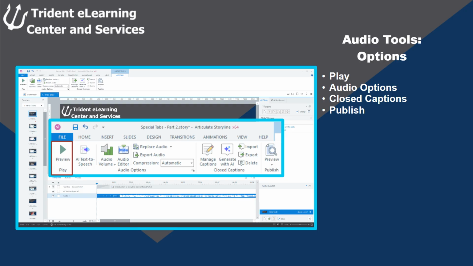This is not the same as the Preview option in the Publish section. When you select Preview in the Publish section, you are previewing how the slide is put together and what it will look like when it is published. The Preview icon in the Play section will only play the audio track you've selected. The second section is the Audio Options section.